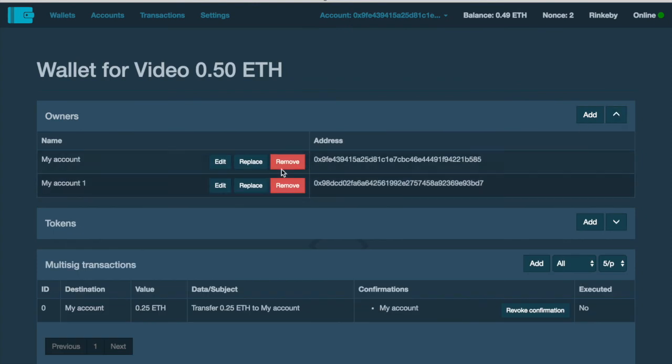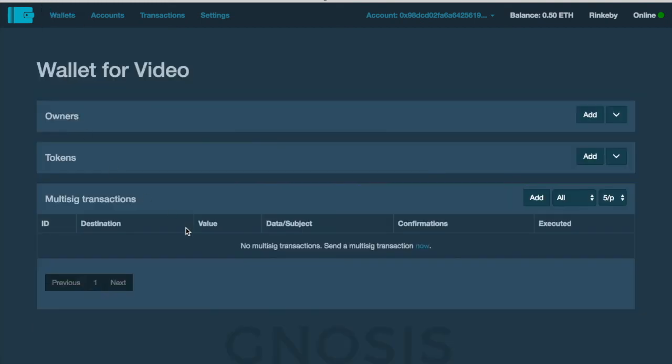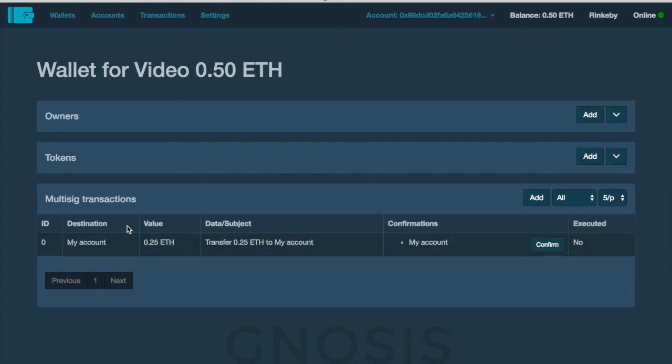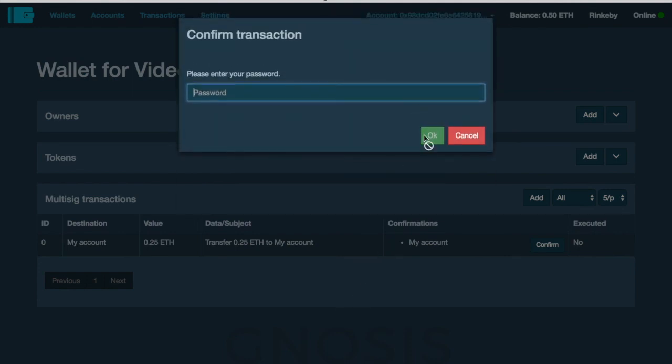Let's see. Here's my account, 09FE. Yeah, here's the second owner, 98D. I will switch to another account. I think I need to reopen this wallet page again. Here you can see the same transaction to withdraw 0.25 ether, and I can confirm it. Tap on the confirm button, same transaction, okay.